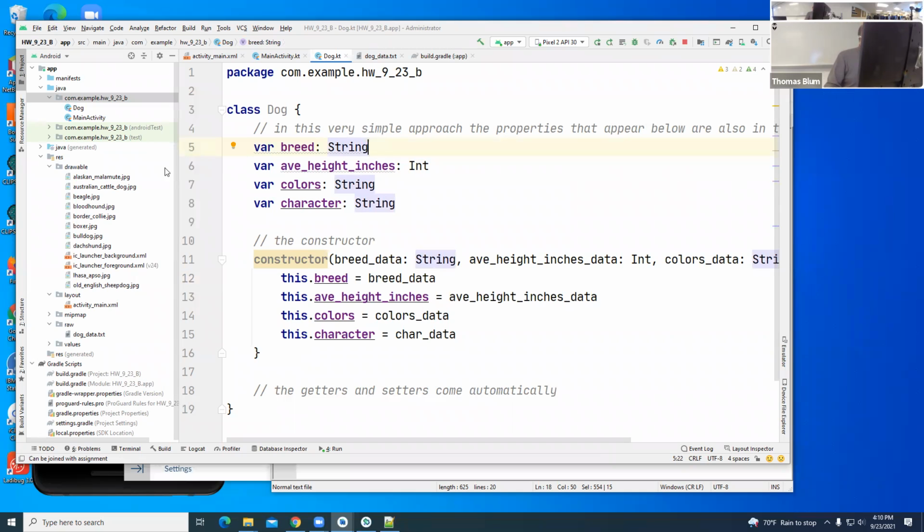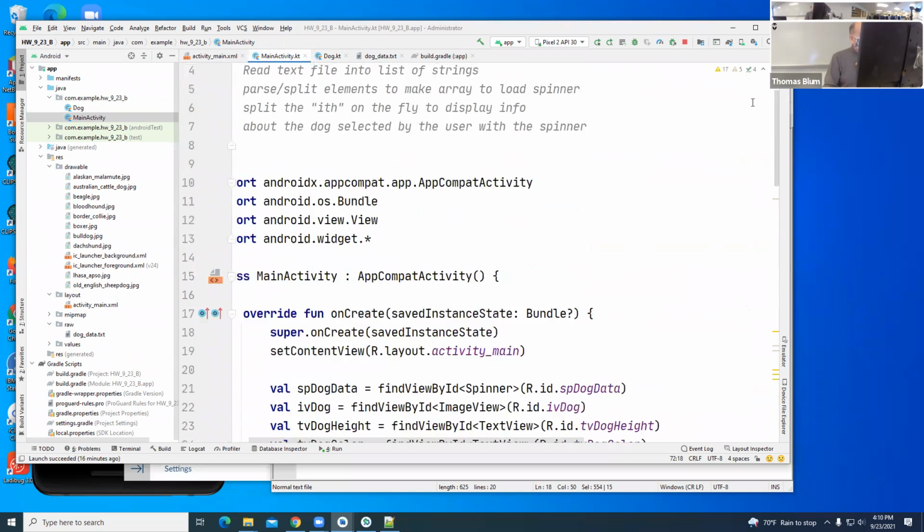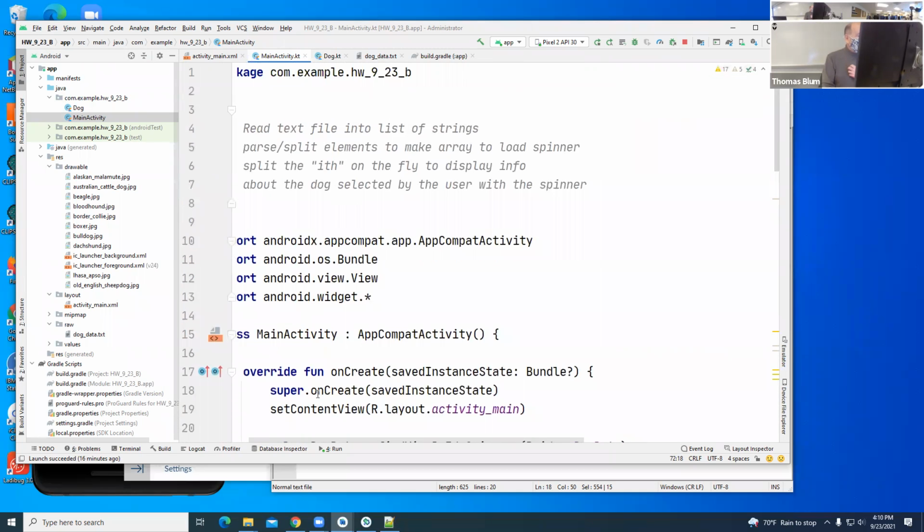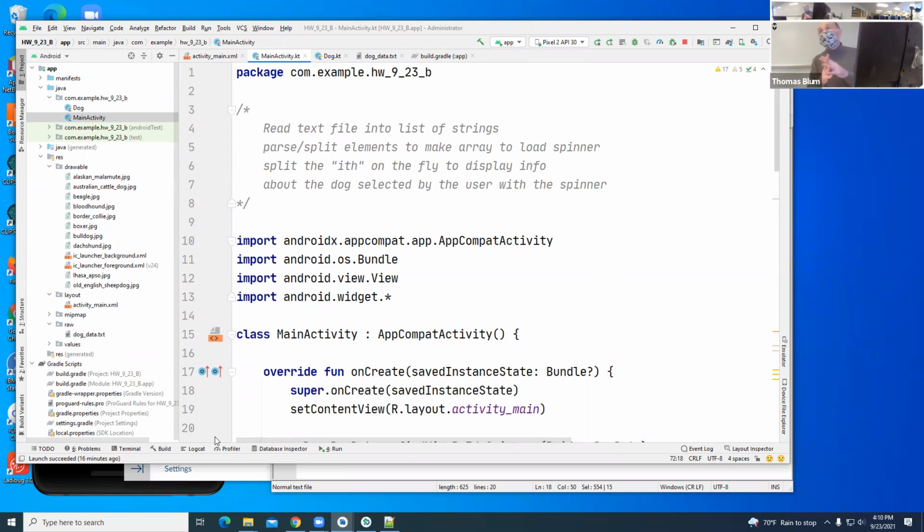All right. And then main activity. Okay. I'm in the same package, so I don't need to import my class. The package is sort of managing things for me, and since dog is in the same package, I don't have to say import dog. Okay, standard imports, main activity, on create.